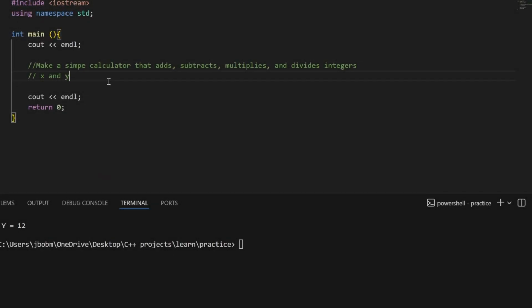So now, before we write some code, let's talk about what we want to do. We want to make a simple calculator that just adds, subtracts, multiplies, and divides just basic integers x and y. And that's really about it. So the first thing we got to do, and this is going to be a great example of just how switch cases work, and it'll be your first kind of actual project if you're following along with these videos.